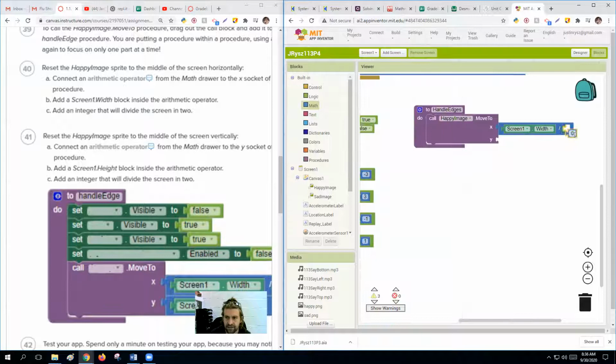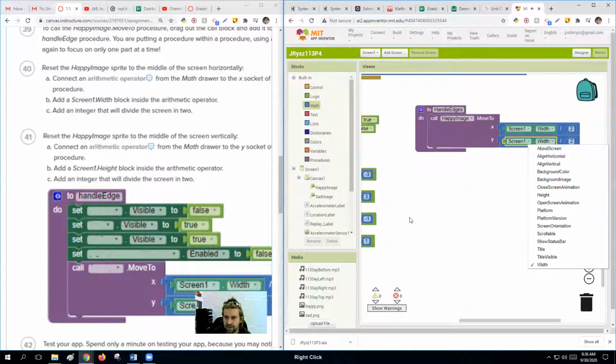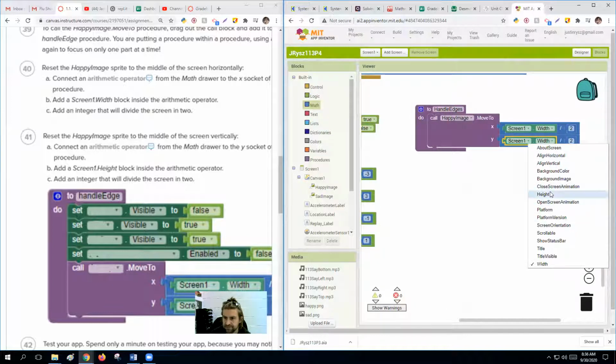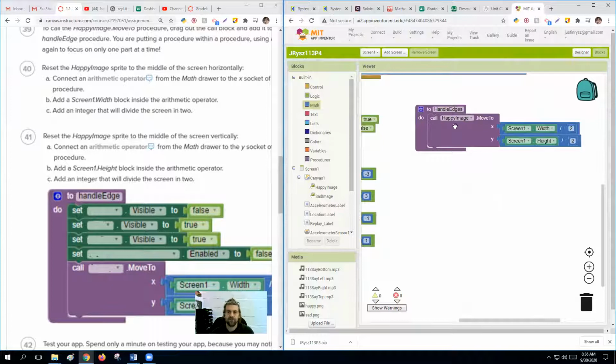So drag out Math and drag out a number. Once again, if this is going too fast, just pause the video, go back and watch it, see the steps, the things I clicked. All right, so we got this. The x is the screen width divided by 2. I'm going to duplicate this. Now, I don't want to use the screen width divided by 2 for the y. I want the screen height. But the one thing I can do on here is I can click, and there should be a choice for height. All right, so when we touch the edge, we're going to go there, and now the happy face is going to go right into the middle. And I can kind of test this out here if I wanted to.